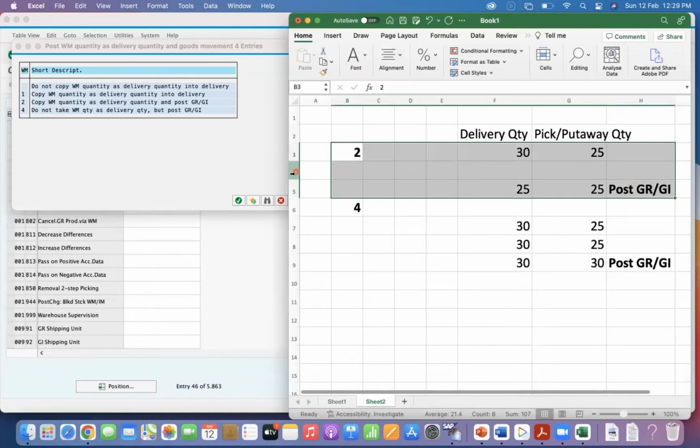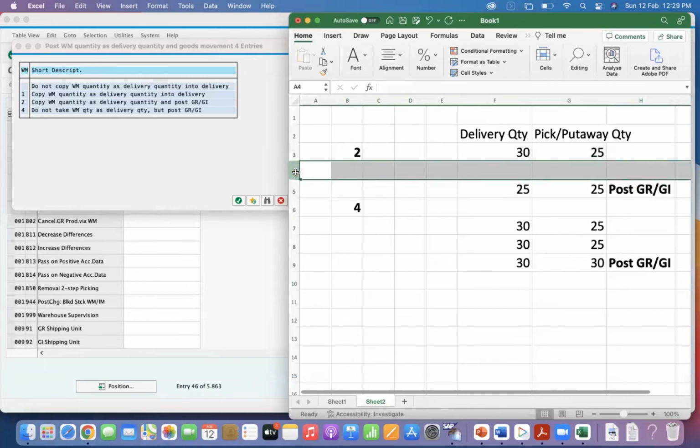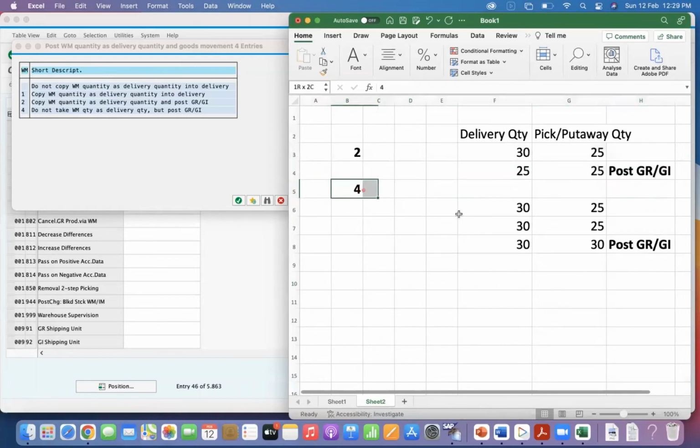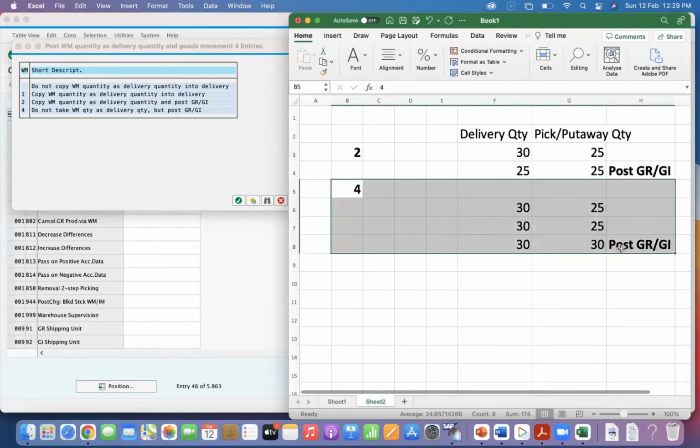New delivery or increase the delivery quantity later. Okay, mostly new delivery, they will go for that. But in my experience, number 4 is commonly used because they already planned for 30 quantity. They want to send the same 30 quantity. If they don't have sufficient stock, someone can monitor the delivery and change the 30 to 25. Okay.